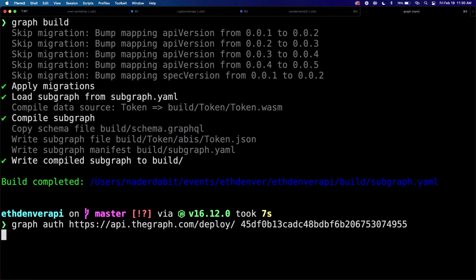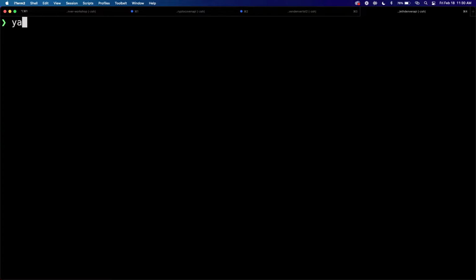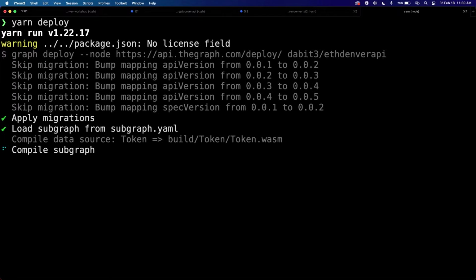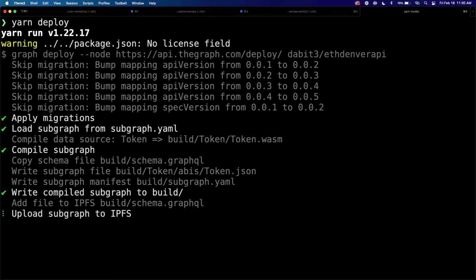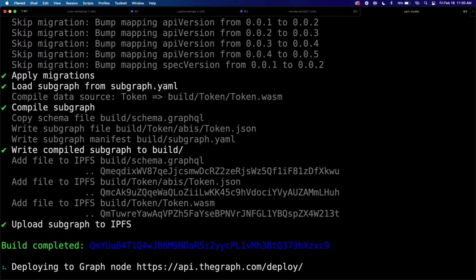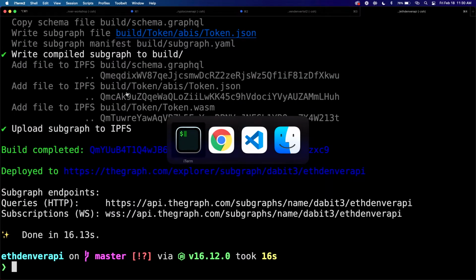I'm going to go ahead and say graph auth, and it's going to authenticate. And then now I can actually deploy from this session. So I can say yarn deploy. And this is going to deploy the API, and we should be able to test it out. Now, this is running on my phone's Wi-Fi, so I'm not sure how long this is going to take, but it seems to be working all right. All right, that was actually fast.